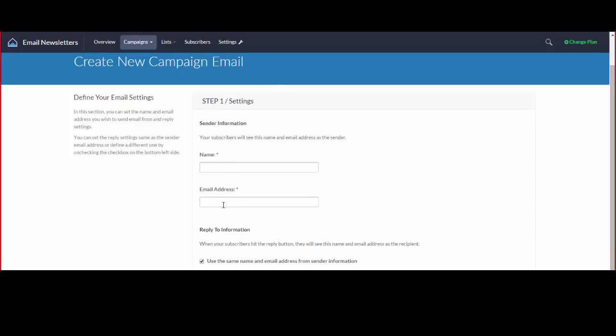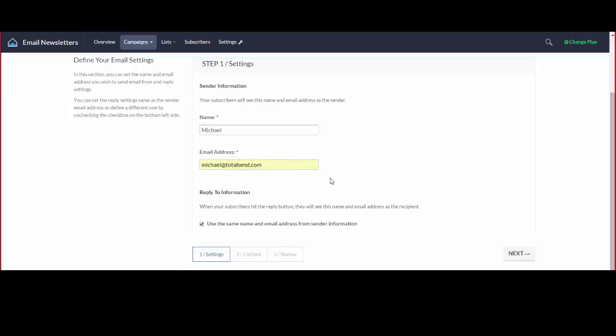The first thing you need to do is select the sender information. This is who is actually sending the email. Where is the email coming from? For now, I would say it was coming from me, so it's my name, and the email address is just my email address. Typically, you would put either a company name and company email address. For instance, I would say this is TotalSend, and the email address would maybe be accounts@totalsend.com.